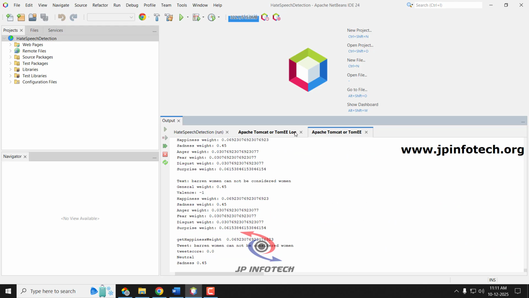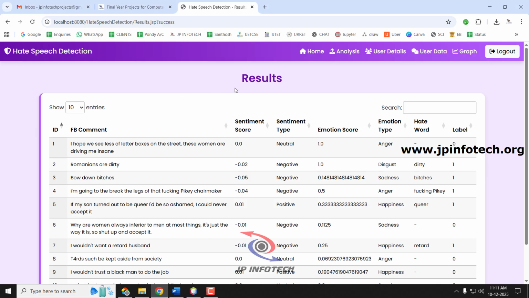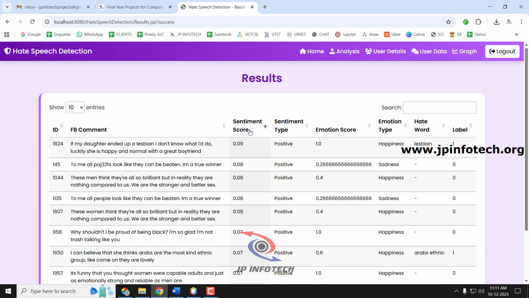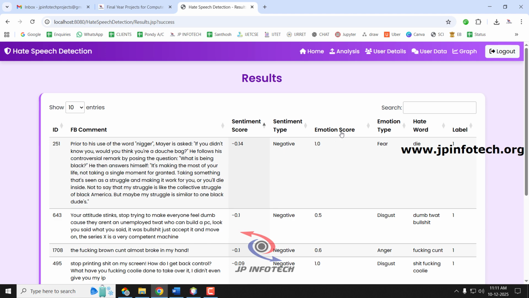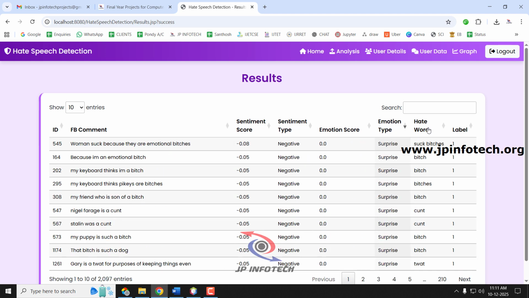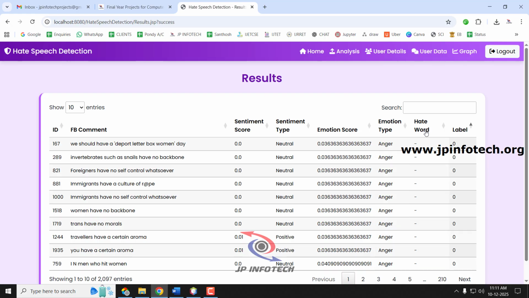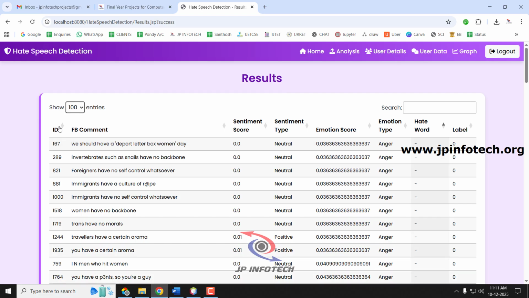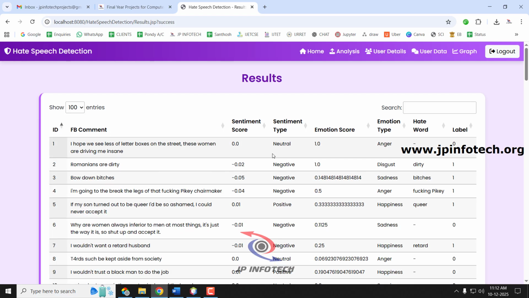Now you can see the processing has stopped. Let us come back to the front end part. You can see the results have been shown. Here you can see the results with the ID, the comment that we have given, the sentiment score for it, the sentiment type, the emotion score, emotion type, hate word, and the label for it. Everything is shown here. You can show it in different ways and see all the details of each and every comment.